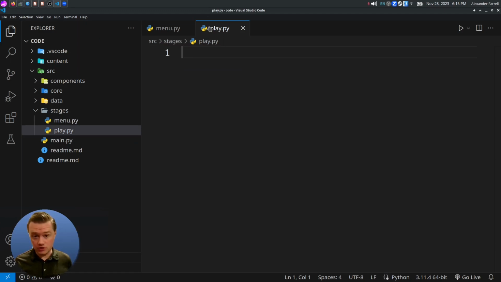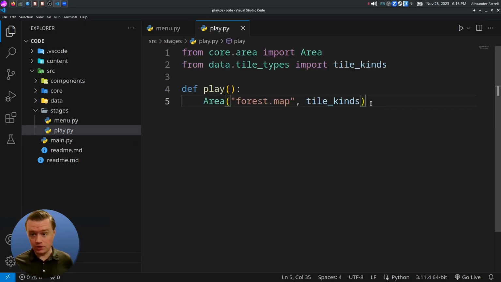Next, we're going to go to the play.py file and we're going to bring the following in. The play.py file is simply going to load the area. That's actually all it needs to do. Any of the code that you want to do when you're setting up your gameplay can now just be put here. With that being said, we have everything in place to now change our main.py file.